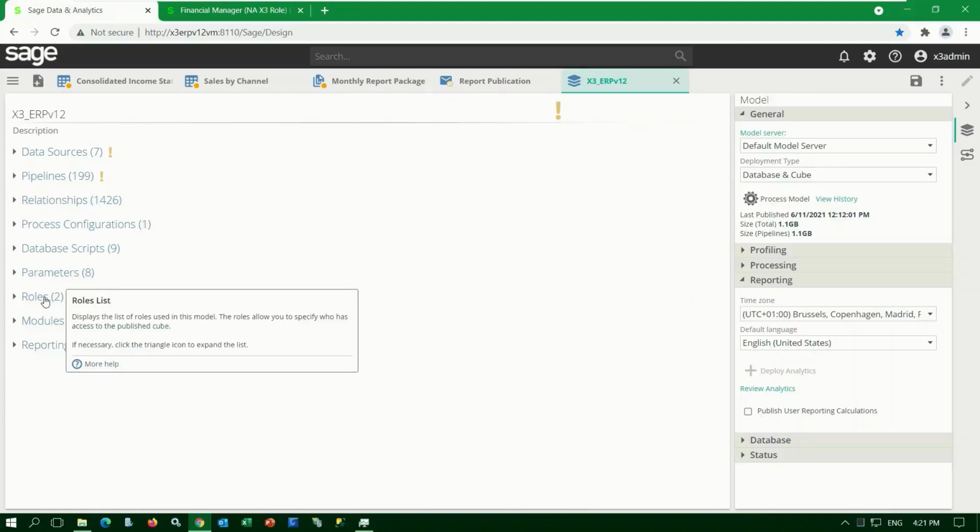Different roles, this is where you can go in and define the different roles and what type of data these roles have access to. So this is the security piece that's part of data governance. That's where you'll manage that.